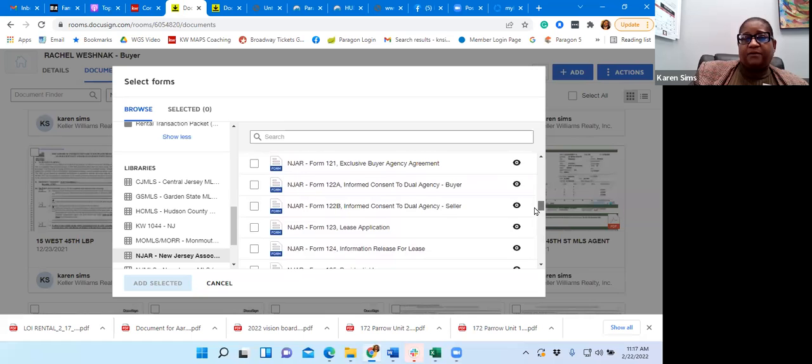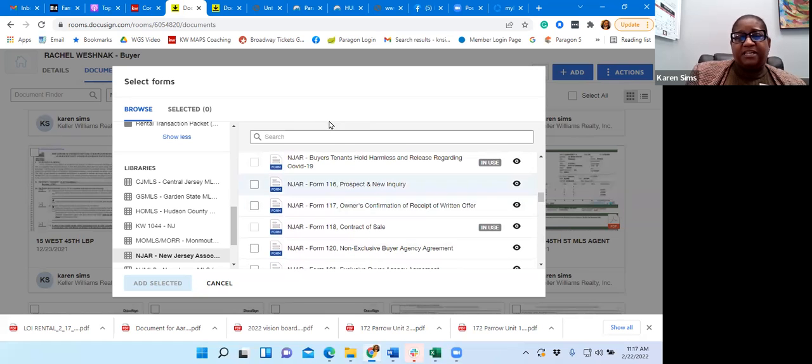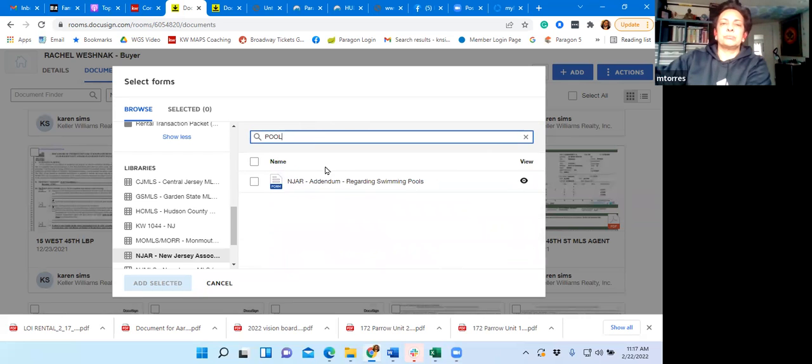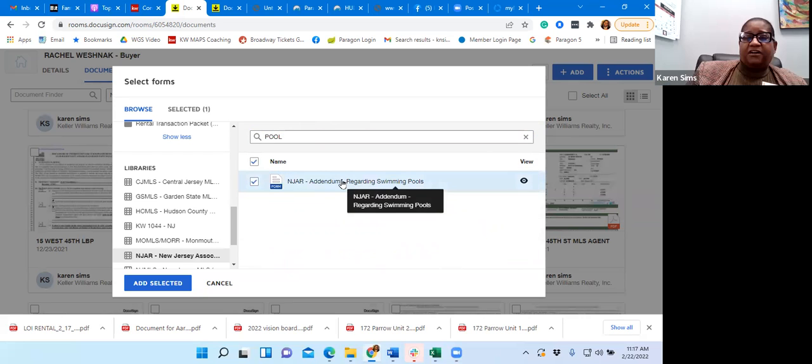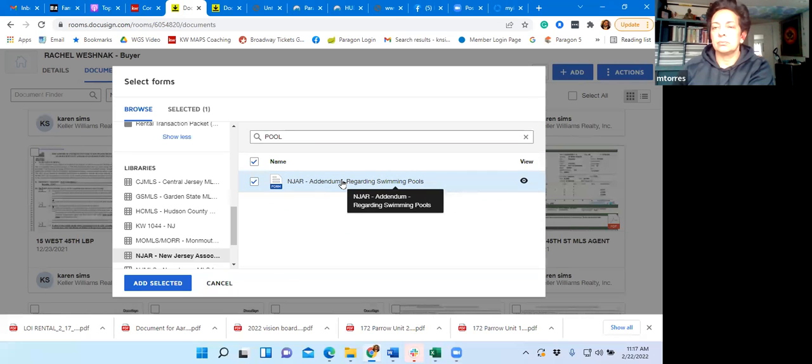Yeah, I know it's here. So if you don't see it, guess what you can do? We can type. Search for it. And there you go, NJAR regarding swimming pool. So this unit did have a swimming pool.